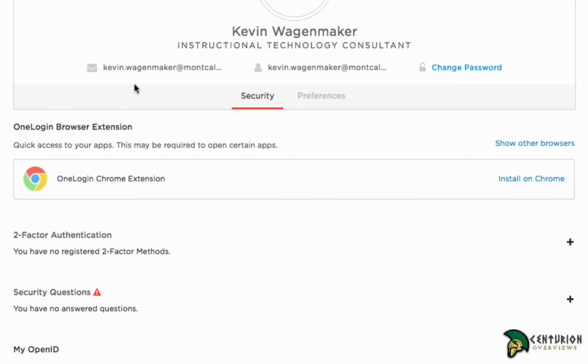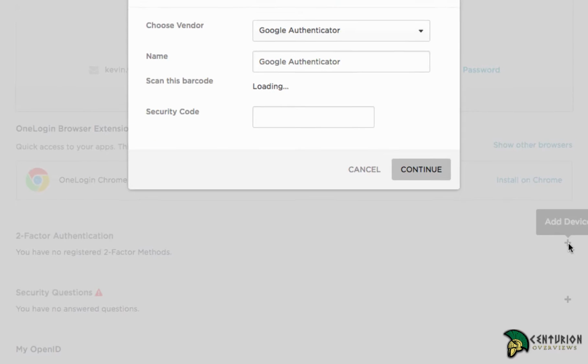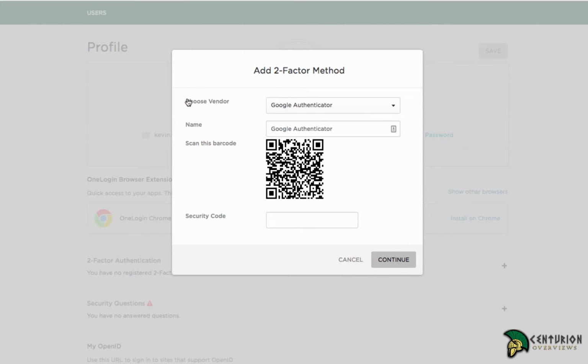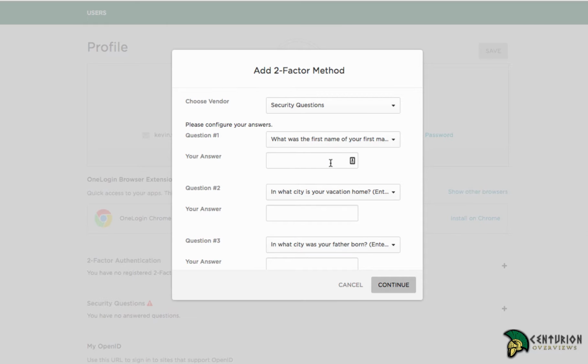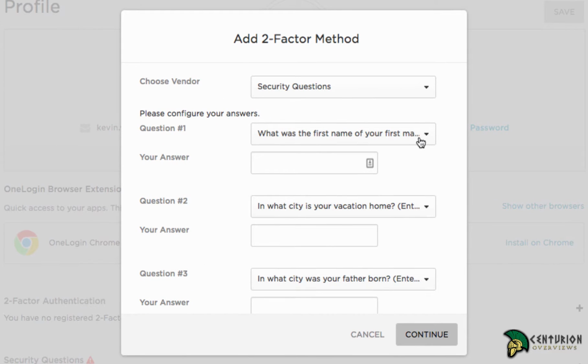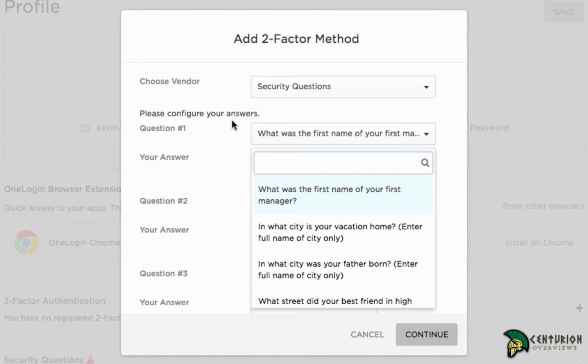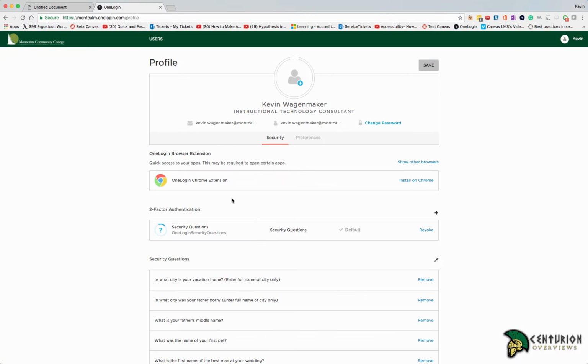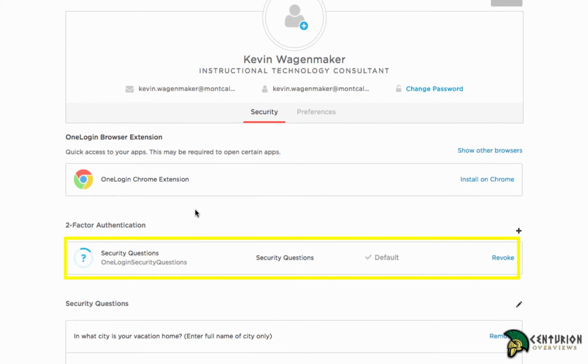To do that, you're still on your profile page. You're going to click on this plus sign over here, and it's going to bring up a pop-up box, and where it says choose vendor, you're going to choose security questions. Once you do that, it's going to pop up a box that's going to give you some suggestions for security questions that can be answered. All you need to do is decide which 5 security questions that you want to have in place and go ahead and give those answers.